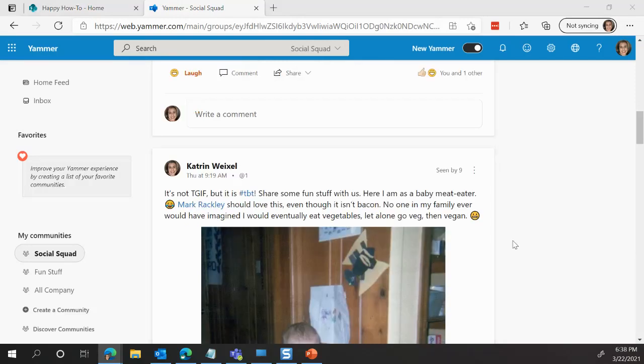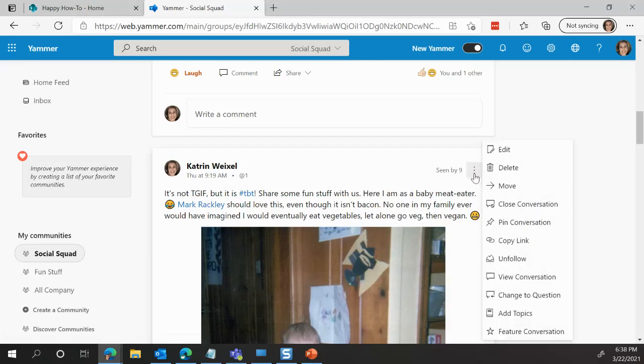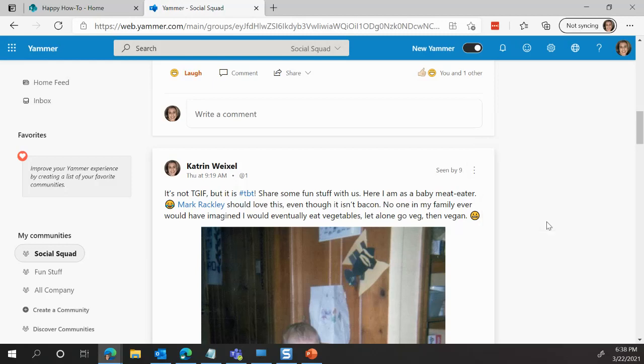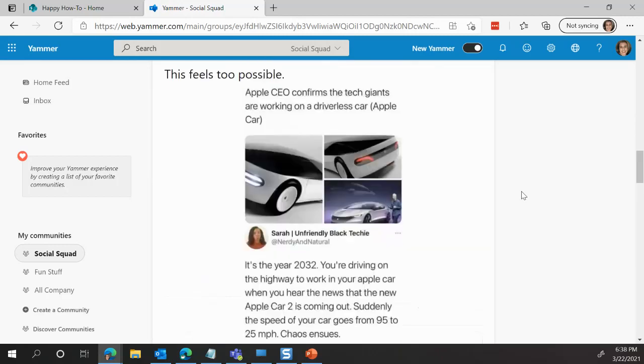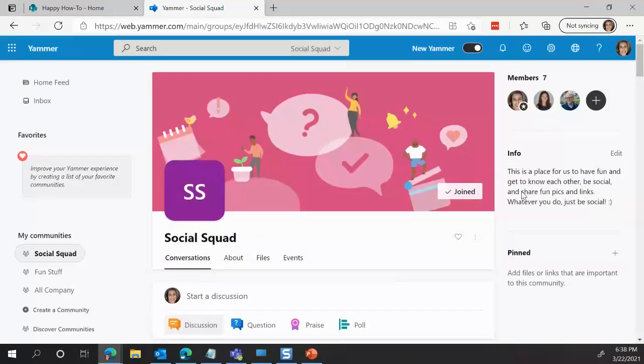Another nice option that I wish we had in Teams is the ability to pin a post. Now, you might say you already have that option in Teams, but it doesn't work the way I want it to anyway. I don't know about you. Here, you can pin a particular conversation inside of a community, and this is what it does. When you go to the menu, say pin conversation, it moves it to the top of the page.